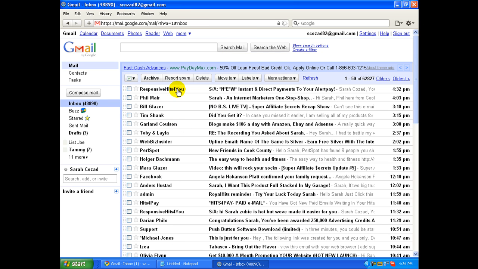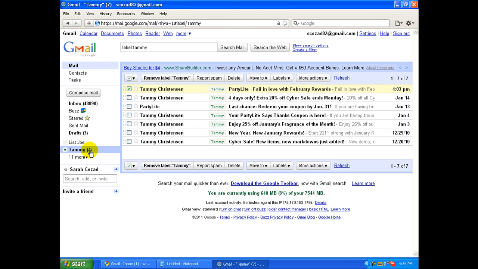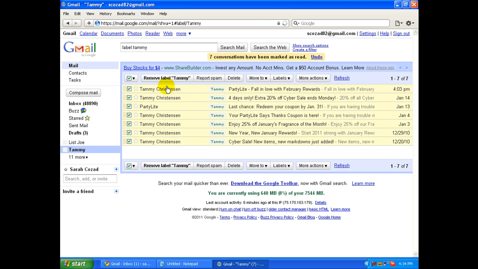Okay, now if I go back to my inbox, we can see that it's taken Tammy's message out of my inbox, and along with all of her other messages, and put them over here under this label of Tammy. And it shows that I have 7. So if you do this and you've selected a few and you don't want it to show that there's unread messages in that box, you can select all and choose More Actions and mark as read.